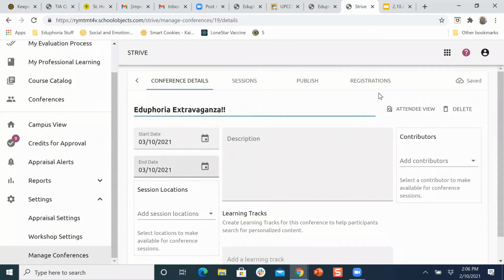You'll notice as I choose something else, that will flash really briefly and it will be saving whatever changes I've made. So once I've named it, I can come down and give it a description. All things Eduphoria.